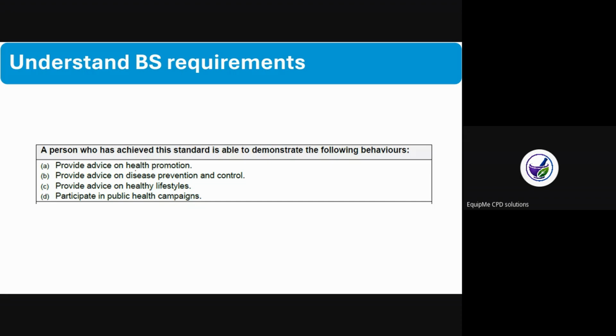Okay, so now I'm pretty sure that you understand health promotion, disease prevention and control, because I've provided a video online that explains these behavior statements, just to break them down so that you understand what is required of you. But in domain 1.1, they don't only want you to know the behavior statement, but they want you to understand what is required. Where did you get the information about health promotion, disease prevention and control, and they want to see how you applied it. Okay, so now we are going to focus on behavior statement C, which is providing advice on healthy lifestyles.